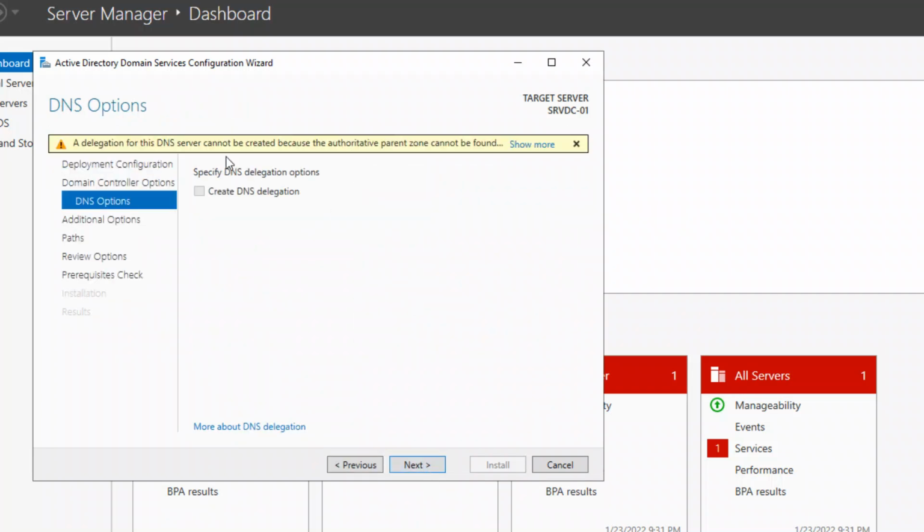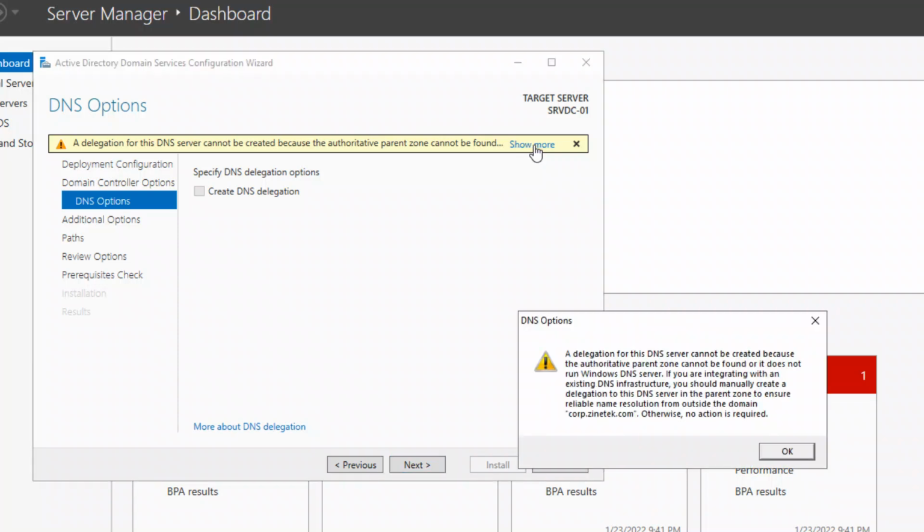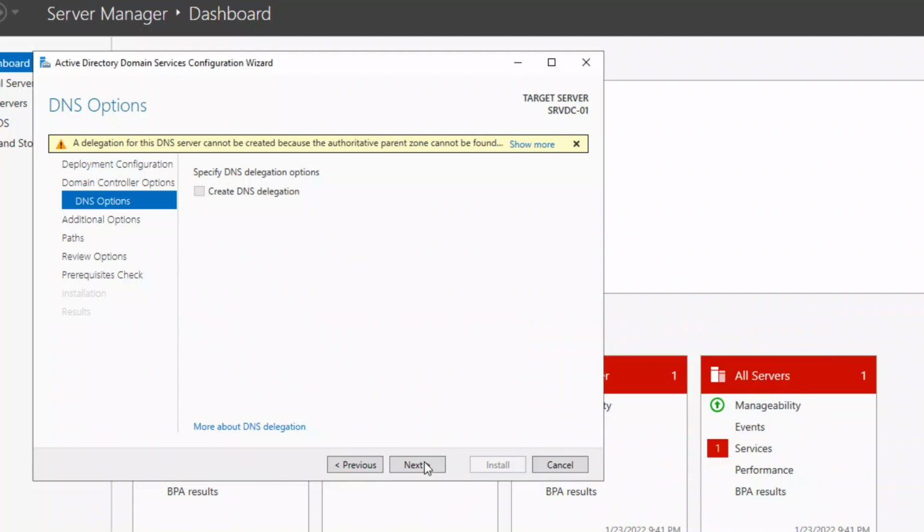On this screen, we get a warning stating that a delegation for this DNS server cannot be created because the authoritative parent zone cannot be found. You can click on the Show More shortcut to read more details. We get this warning because we don't have a DNS server yet, so we can ignore it and click Next to continue.